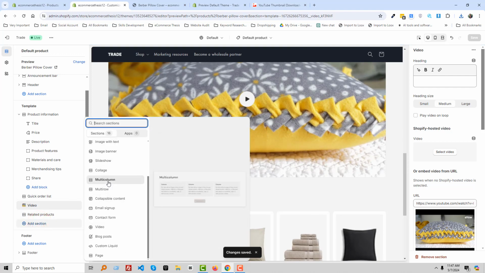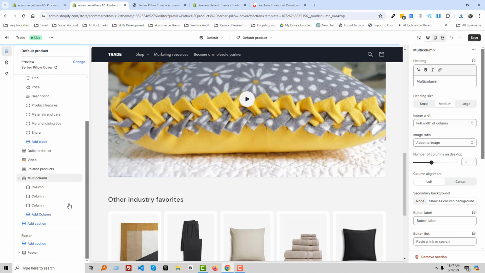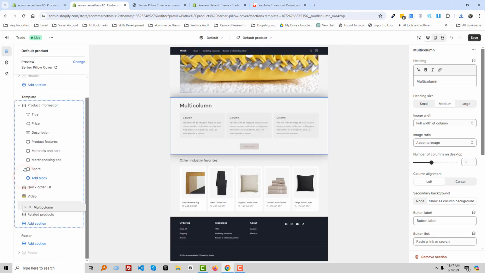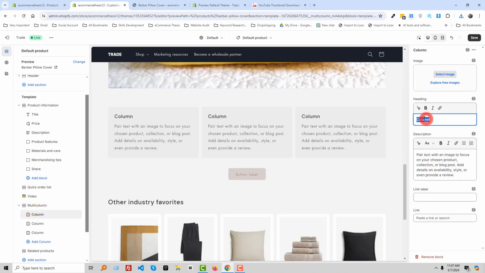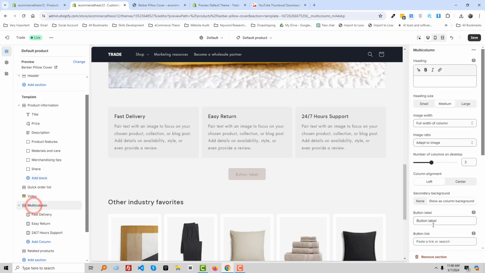Also, we can add another section, multi-column, and in multi-column, open it. Okay, we can add fast delivery, easy return, 24/7 support. We can add this. Okay, I hope you understand.